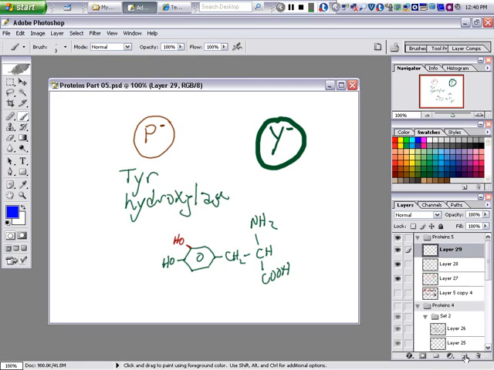This is the protein, the enzyme, tyrosine hydroxylase. So tyrosine hydroxylase is probably going to look something like this. It's going to have a cleft here to bind. It's going to have to be able to bind tyrosine, right? And so let's say that this is the P- that we want to get.